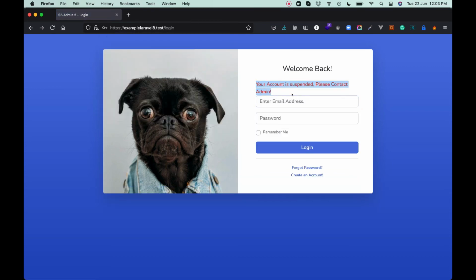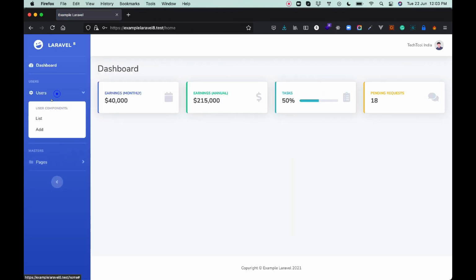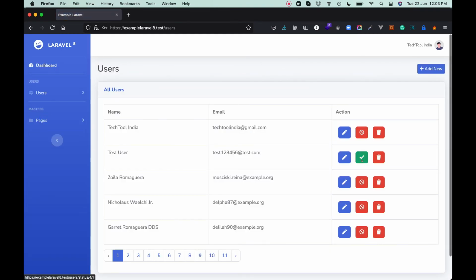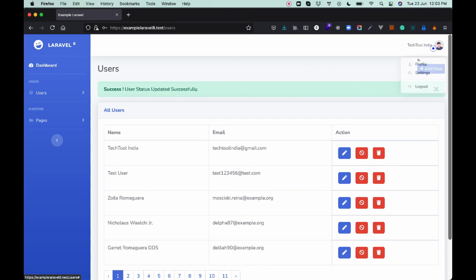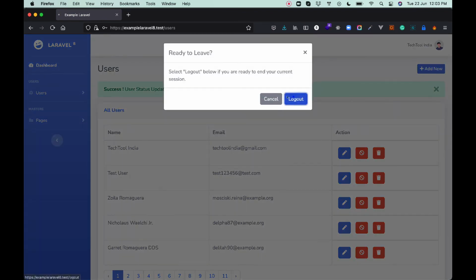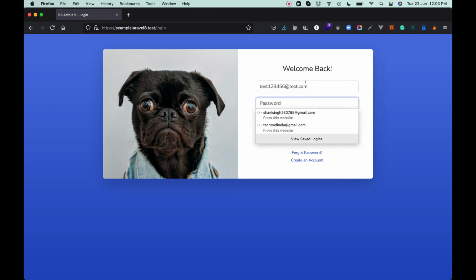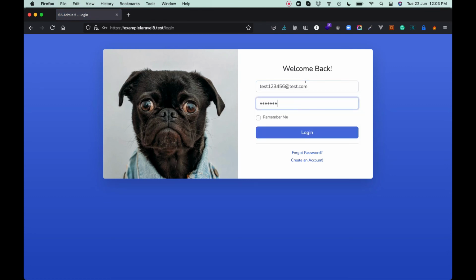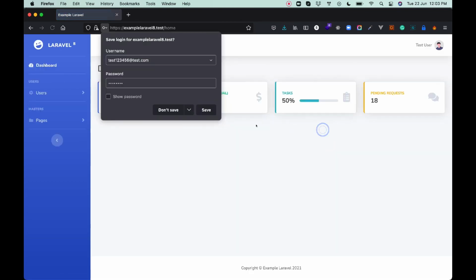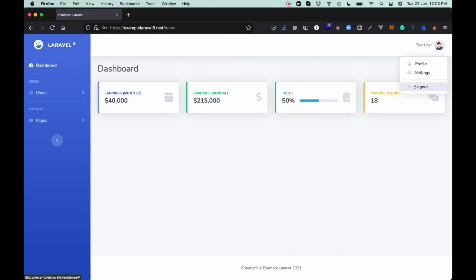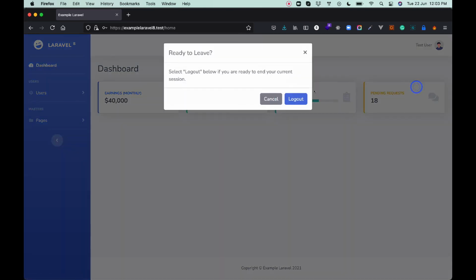Please contact your admin. If I go to the user list and activate this user, log out with this user, and try to log in with this user, yeah, it's working. So our user suspension is working properly.